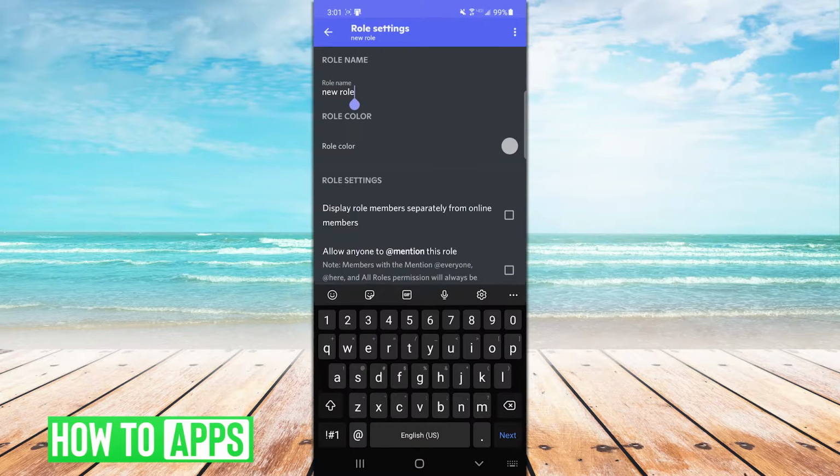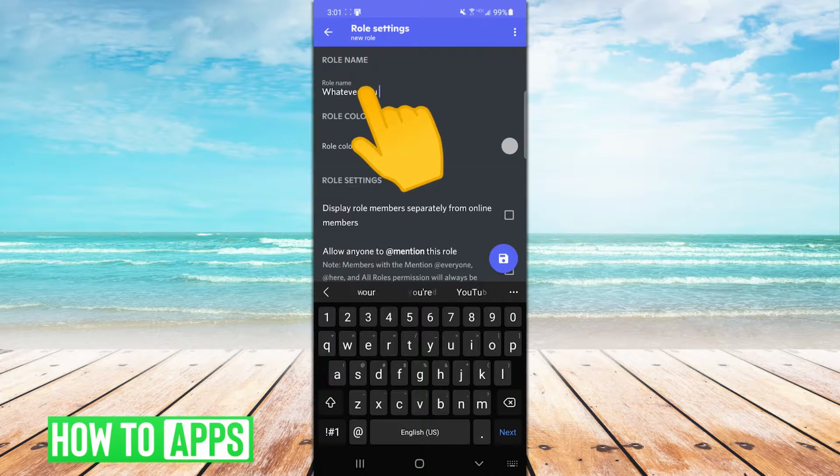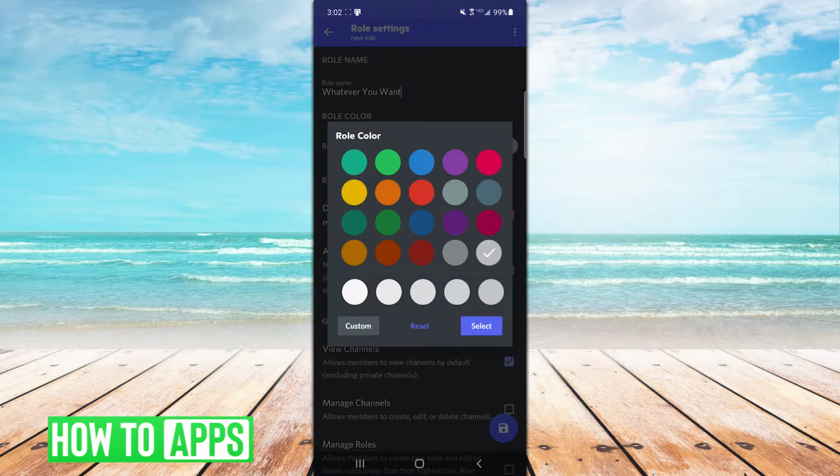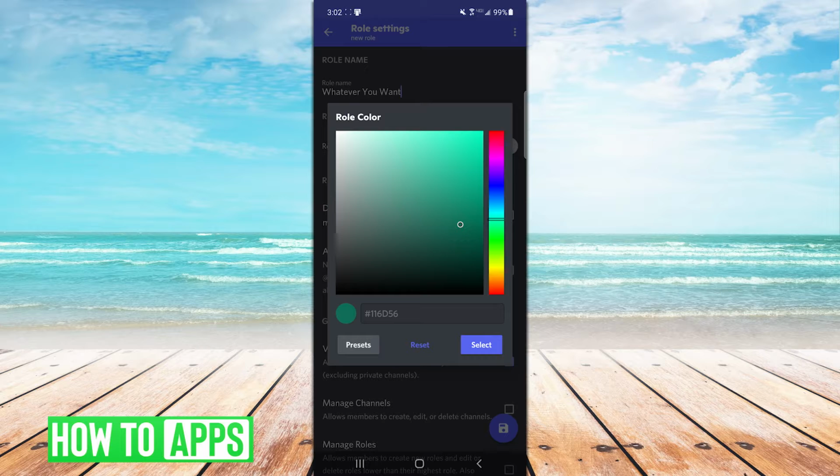In this screen, you can name your role by typing in the text box here. You can also choose a color by clicking the circle here just below the name entry box. In this window, you can pick from a number of preset colors, or you can choose custom to either enter a color code or select a color by hand using this standard color slider system that you might have seen in any number of other apps.